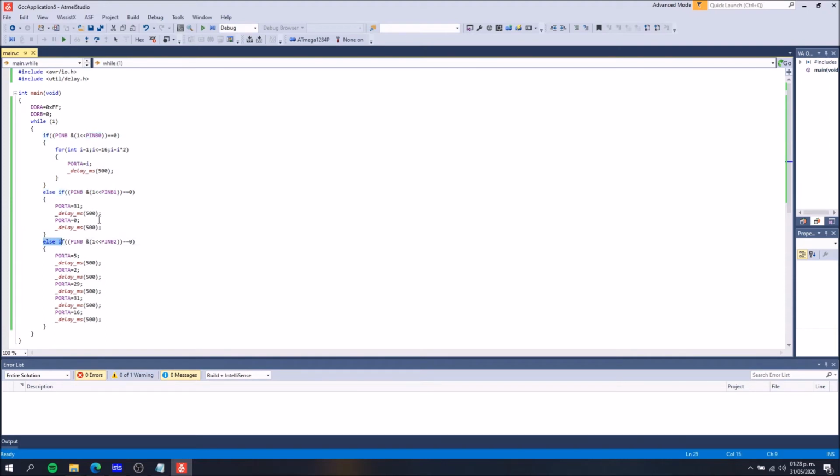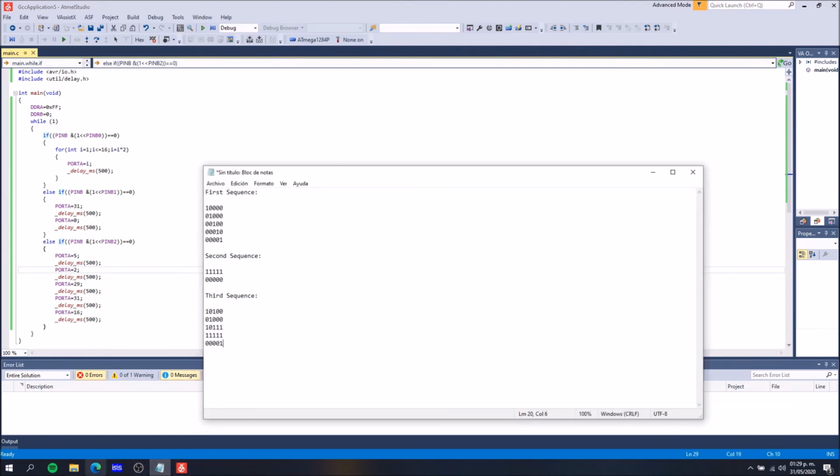We have another else if here, and that's so the sequences won't overlap if we have two switches on. So here, port A equals 31 in binary shows us all the LEDs on, and 0 for the LEDs to be off. Another else if: if we activate the third switch, we will see these values in port A that give us exactly what we need to fulfill these sequences.